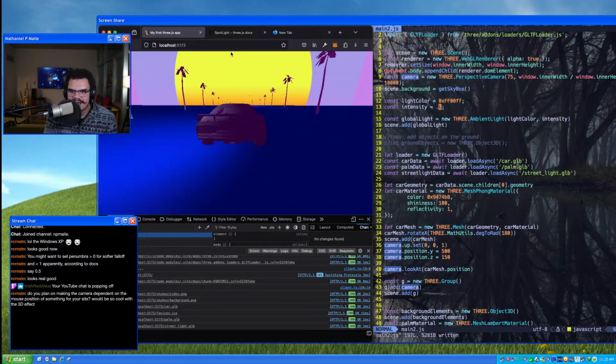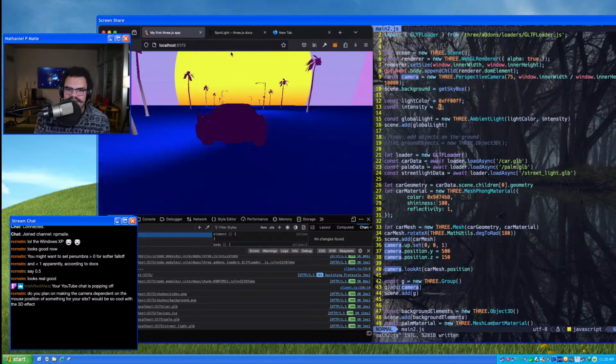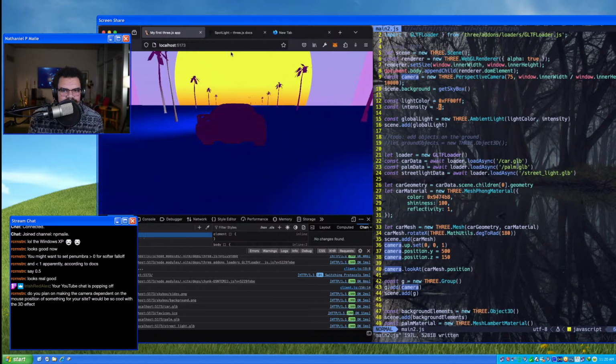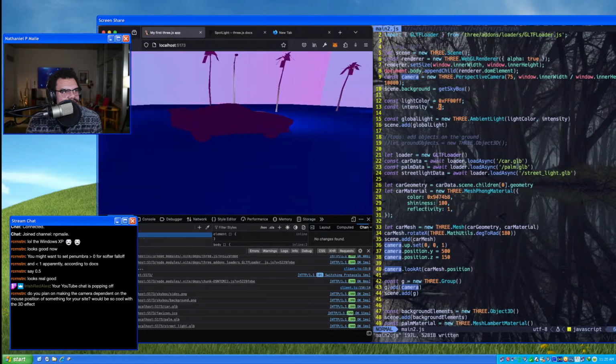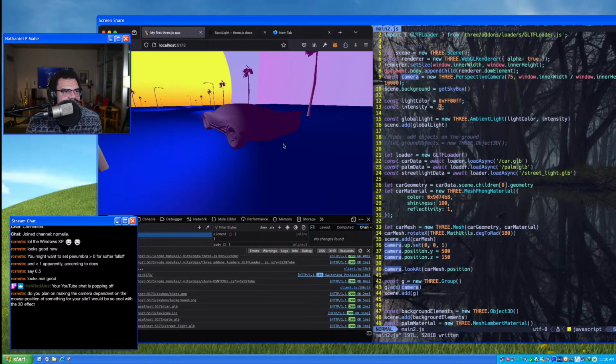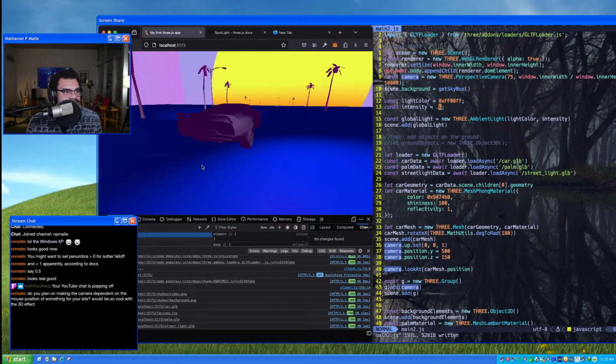Do you plan on making the camera dependent on the mouse position for your site? Would be so cool with the 3D effect. Yeah, I was planning on it. I put all this in here. I want the mouse to control the speed of the car and the view you're looking at it. So I want it to be exactly as it is now.